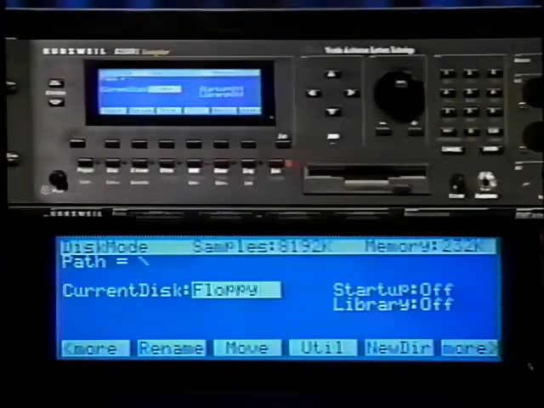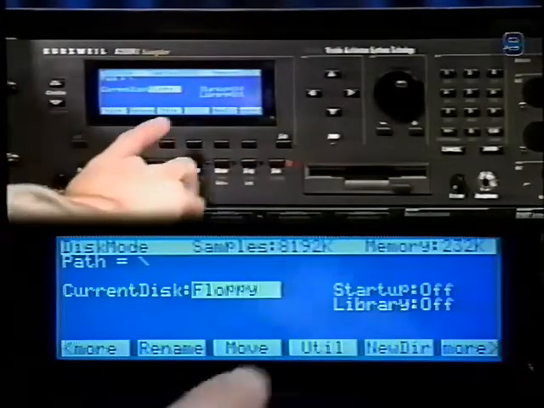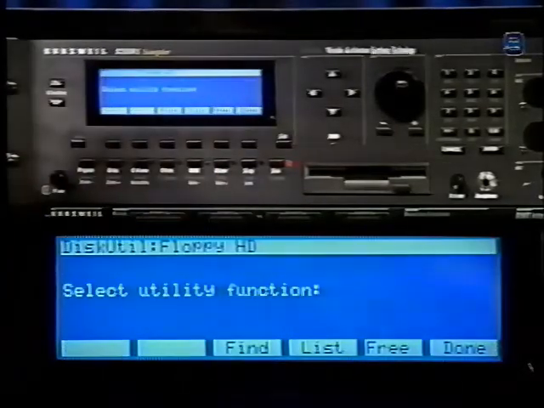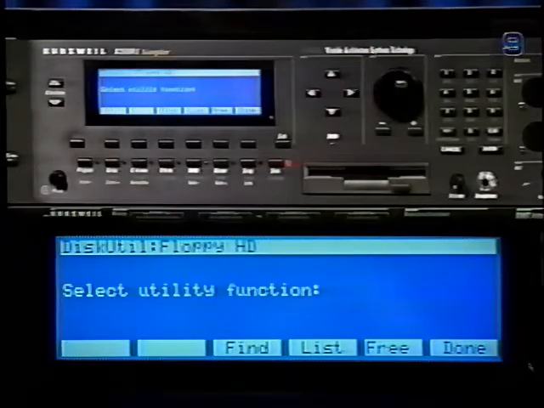You will also find a soft button marked Utilities. In this window, you can check the amount of free space on your current disk, list the files in various directories, or find a file or directory by using a search string.